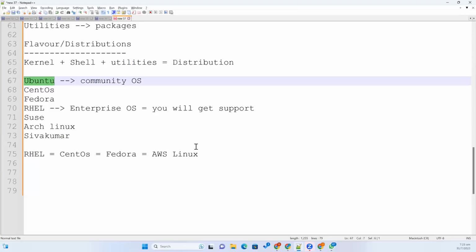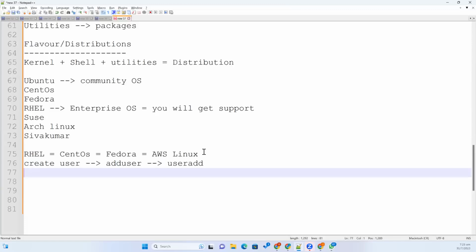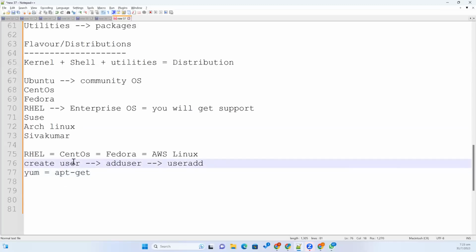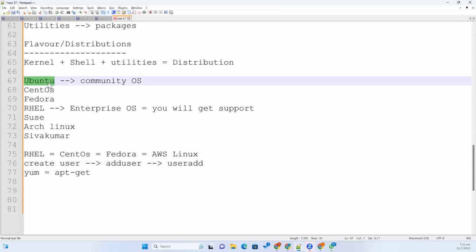For example, in one OS the command to create a user is adduser, and in another OS it is useradd. If you want to install packages, it is yum in CentOS and apt-get in Ubuntu. So that's it, a simple command change, 99.9% same. But because RHEL is the enterprise OS and many companies are using it, we are going to use these popular server operating systems. Ubuntu is also popular, and it even has desktop versions of Linux. You can install Ubuntu desktop on your laptop. That is completely free.